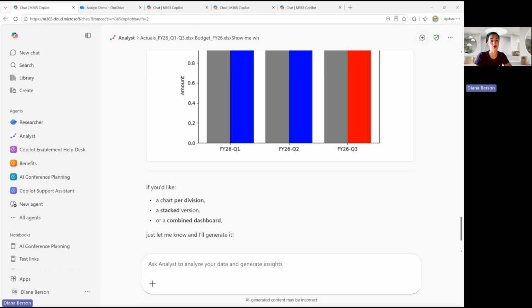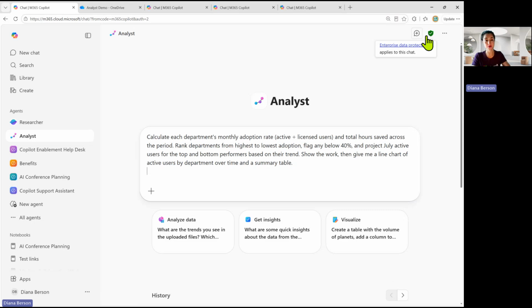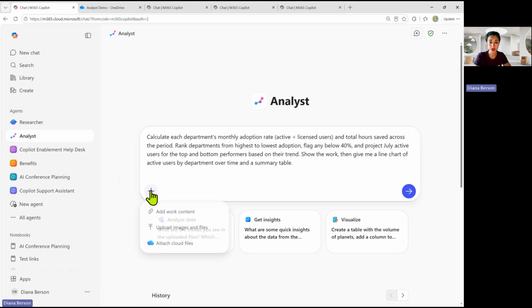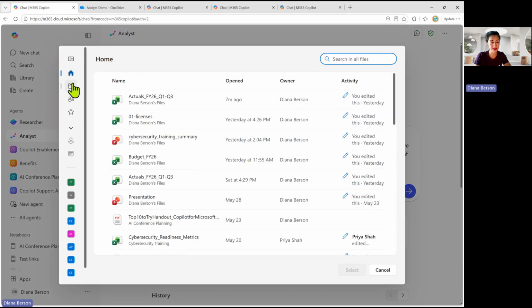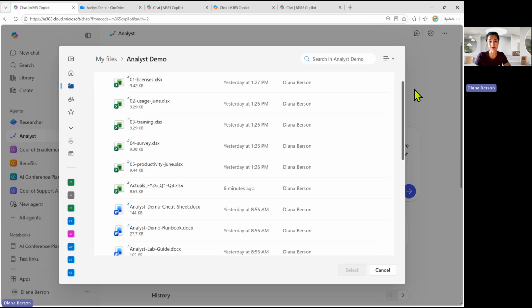Now, what if I told you that I can take a JSON file and I can calculate each department's monthly adoption rate for Copilot using a simple prompt? So let me start a new chat and paste the prompt in. And I'm going to ask Analyst this time to look at my JSON file and calculate my monthly adoption rate and total hours saved across the period. I'm going to also ask it for a number of other things. Let's get the file loaded into the prompt.